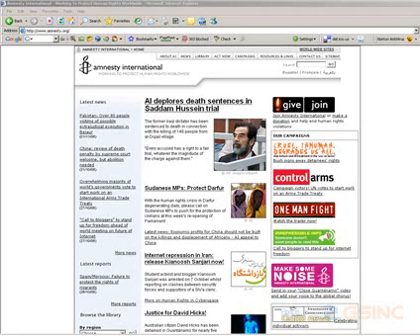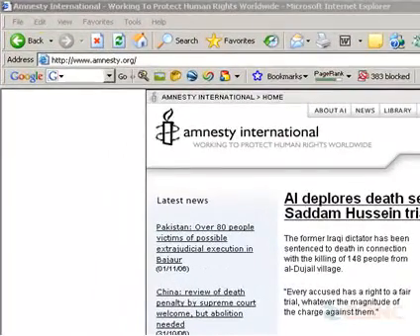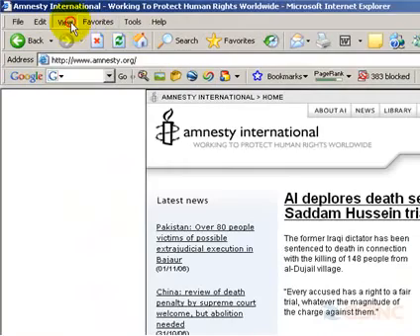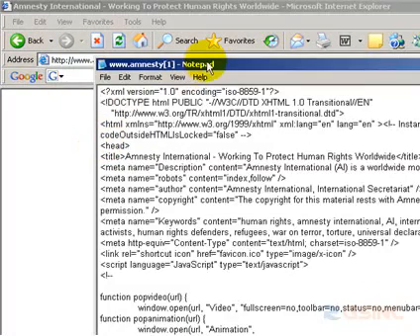Let's look at a real web page. This is amnesty.org. In the top left-hand corner, you'll see the title tag, Amnesty International, working to protect human rights worldwide. This is the title tag for this page. If you want to view the code for the title tag, in Internet Explorer click View, then Source. This will then open up the code.